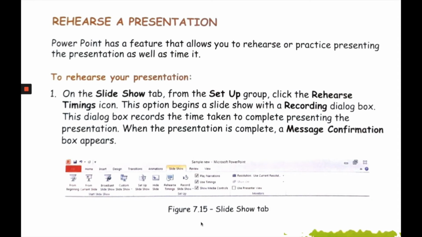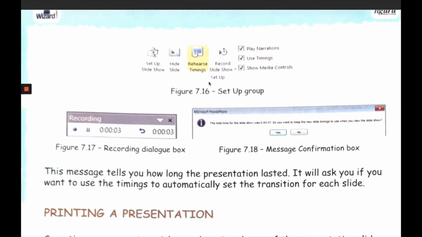This is the slideshow tab. In the slideshow tab, this is the rehearse timing option. This is a bigger picture of the rehearse timings. Can you see that the recording dialog box is here?